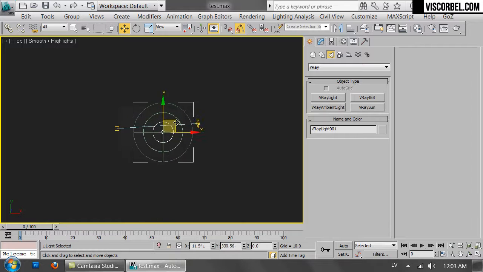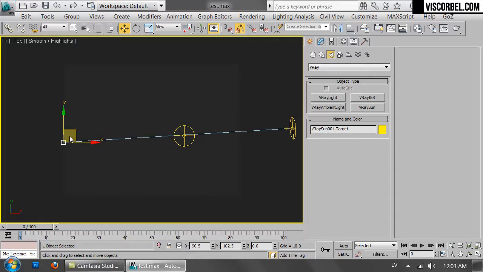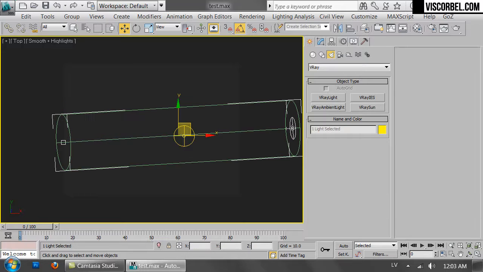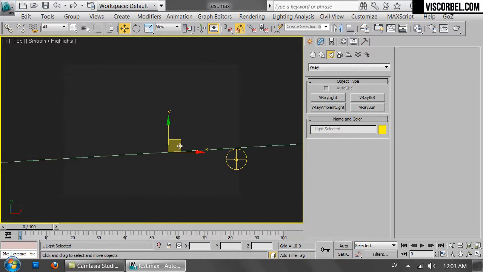So what we want to do is position it in the center between the VRay sun target and VRay sun light. If you select both of them, you're going to see that the manipulator tool is over here, and you can use that to see the exact center point. And that's close enough.